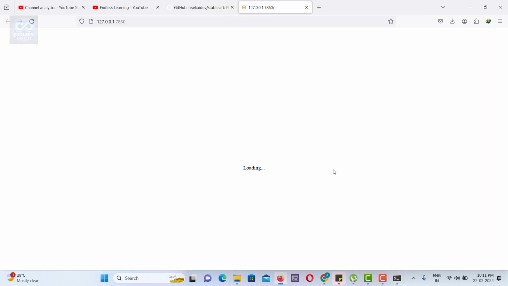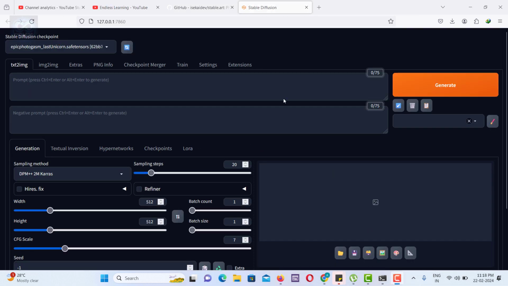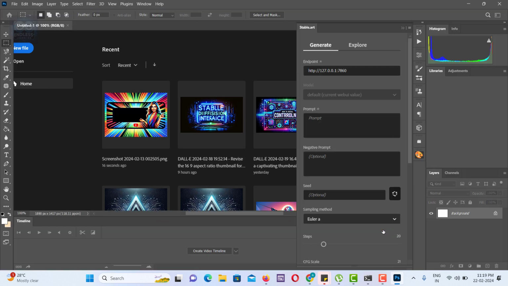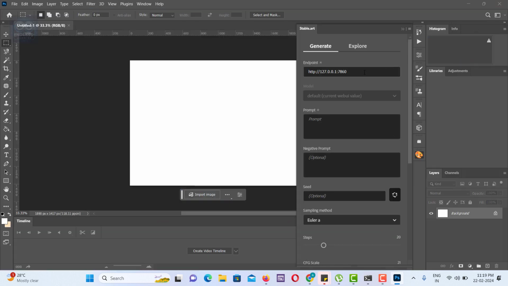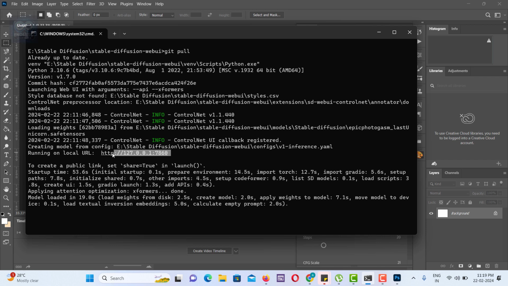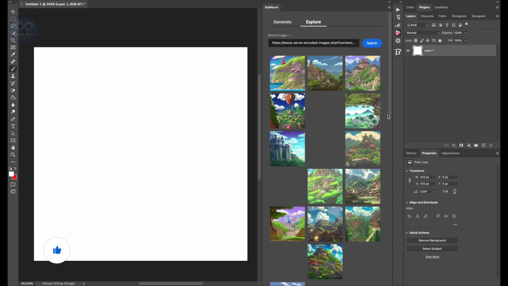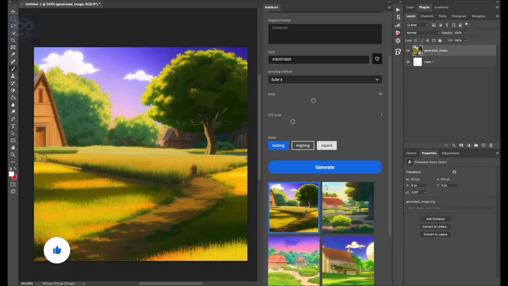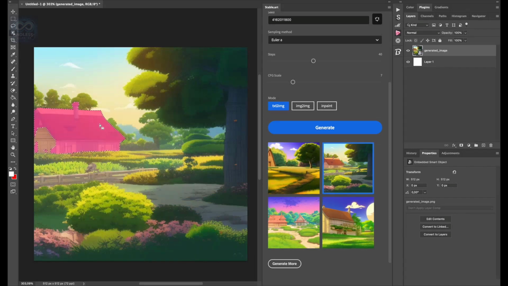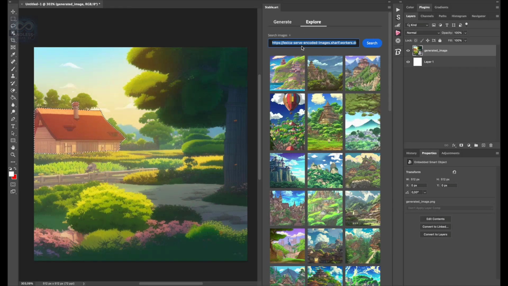Once it launches, we can start working with Photoshop. Open Photoshop. Now you can find the Stableart option under Plugins. Copy the local URL hosting and paste it into this field. Now that we have successfully installed the Stableart plugin into Photoshop, I will now demonstrate some sample work using this Stable Diffusion plugin.